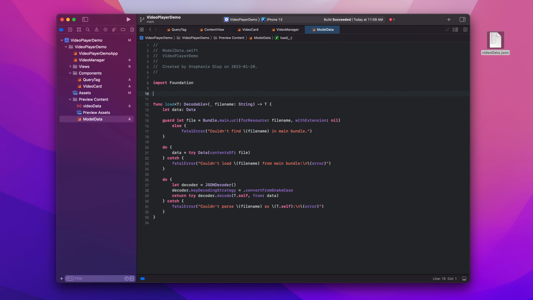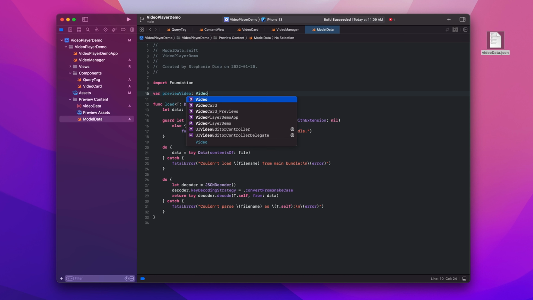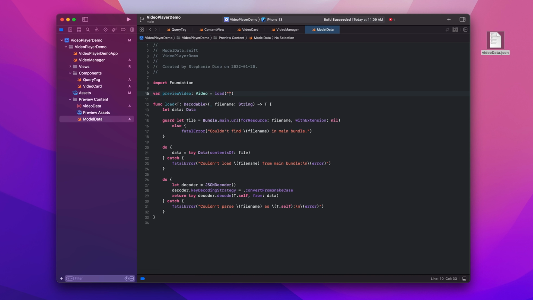Then, right before this function, let's create a global variable called preview video. And it's important to specify the type of data that you want to convert the JSON data into. So in this case, we want to convert that into a video structure. Then equals, we call the load function, and we need to pass a string, which will be the file name of our JSON data. In this case, it's the video data file. So we'll add videodata.json. This variable will be available everywhere in our application.